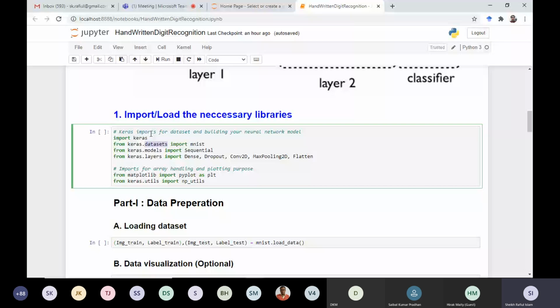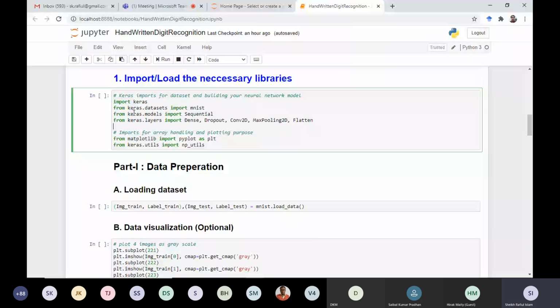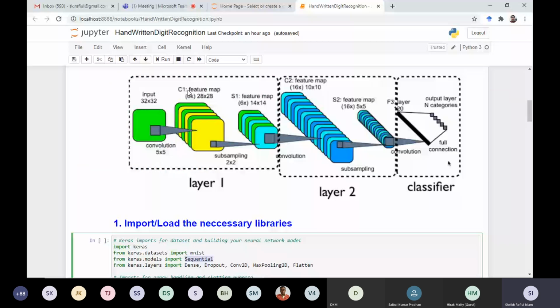After that, we have the Sequential class we need to import. That is also present in the models module. Why is that required? To implement our model, to define our model. The model we will implement is basically sequential in nature, meaning layers will be added one after another. So that's why we are importing this.